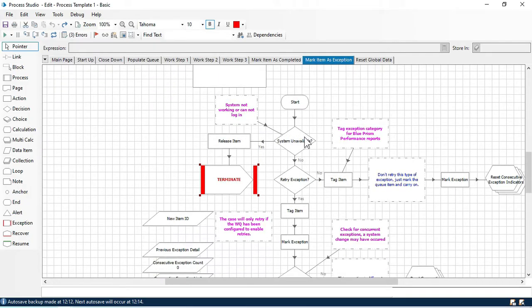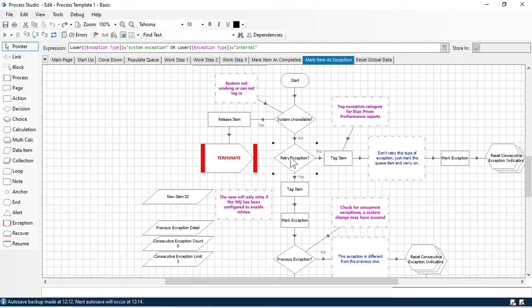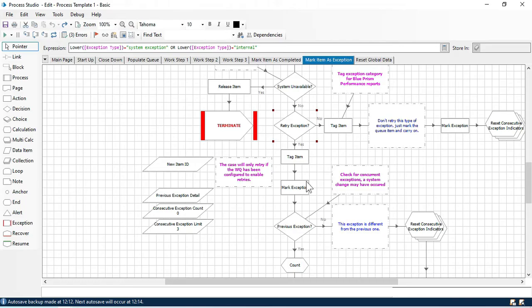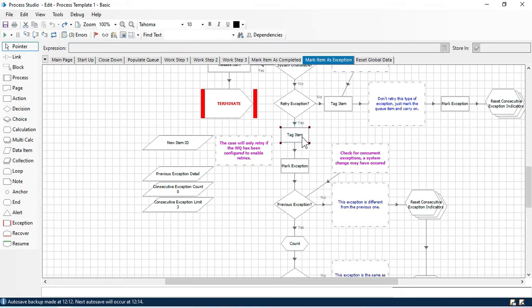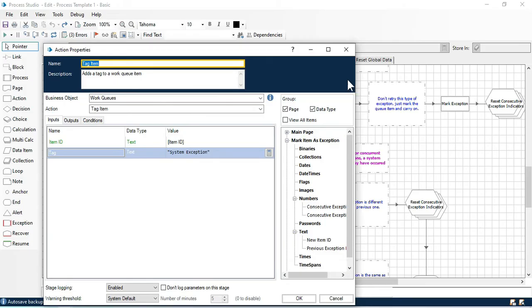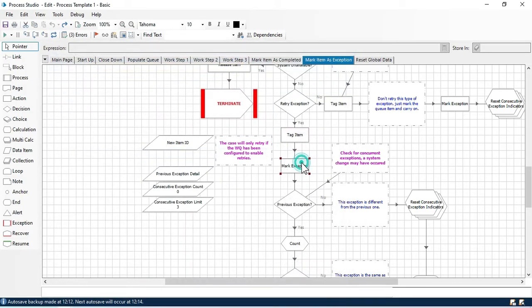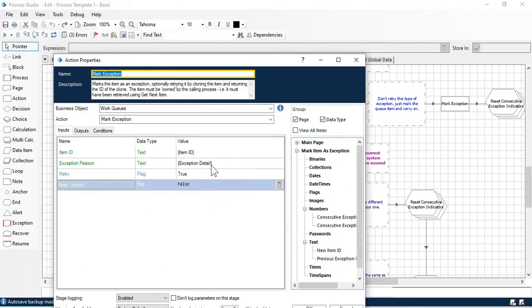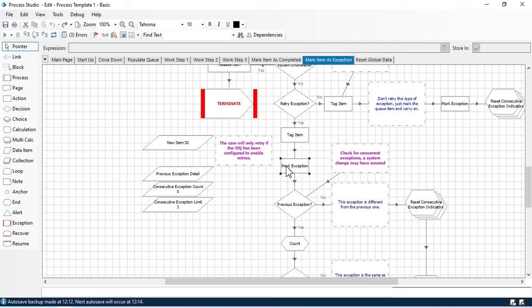Now if this is not a system unavailable exception, it will go and check whether retry is required or not. How are we checking that? In case of exception type equal to system exception or exception type equal to internal, in that case the bot should retry. In case of retry, it is going here and then tag the item. Tag item means it is going to set it as a system exception for that specific item, and then it will also mark that item as a system exception. So it will mark the item as an exception, and those details will be added to the queue item.